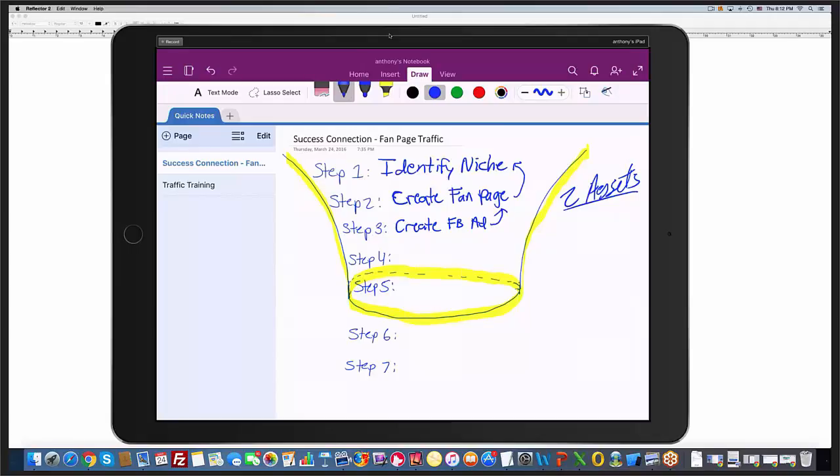So, again, the first thing we're doing is selecting the niche. What industry are we in? What do we want to do? What do we want to talk about? What do we want our fan page to even be about, right? Then we're going to create our fan page so that we have that done properly.